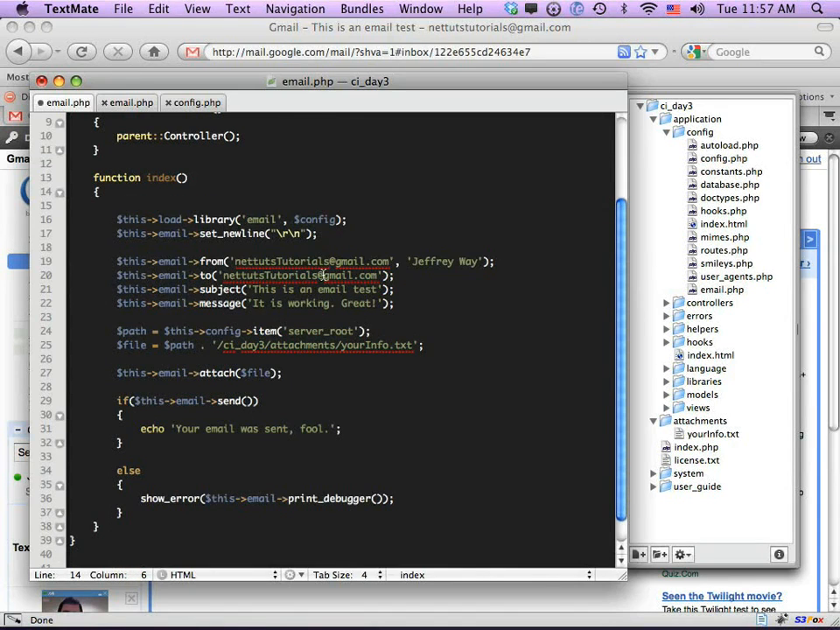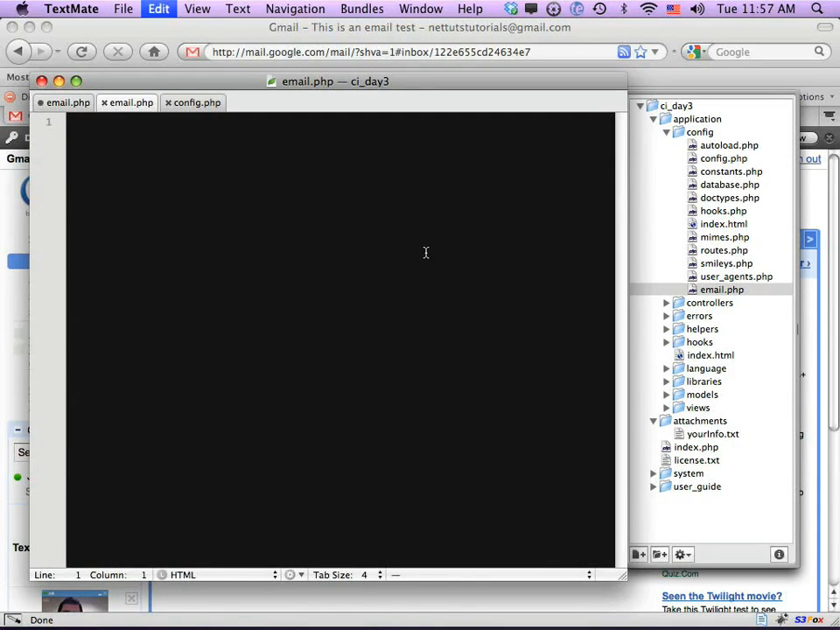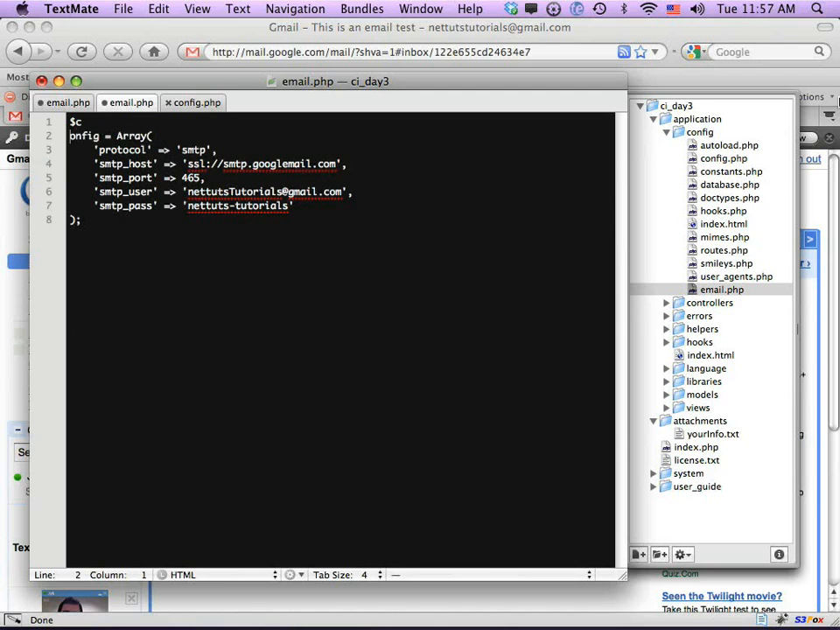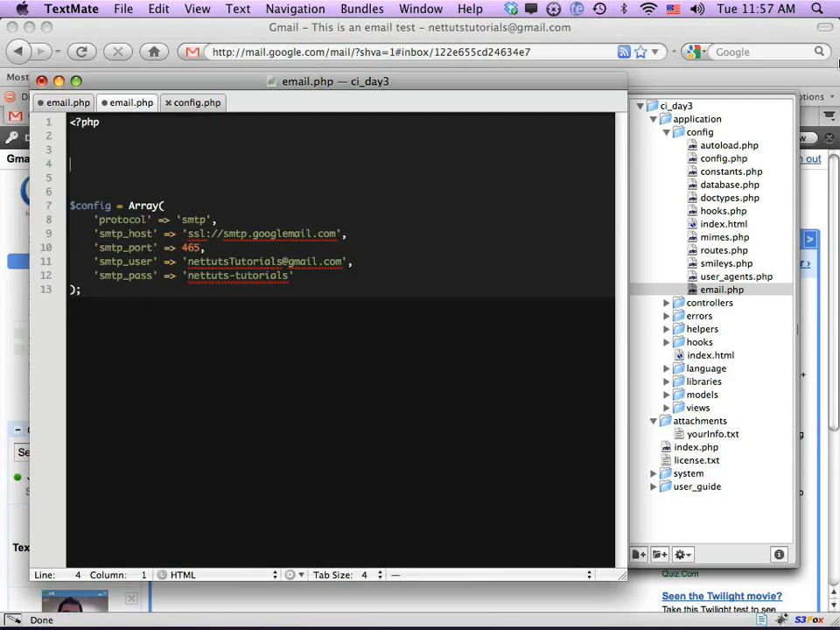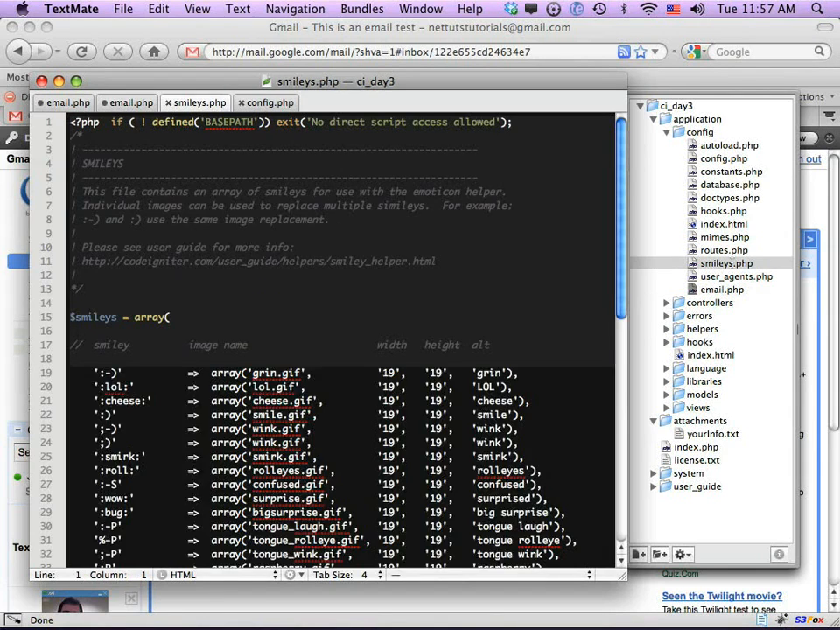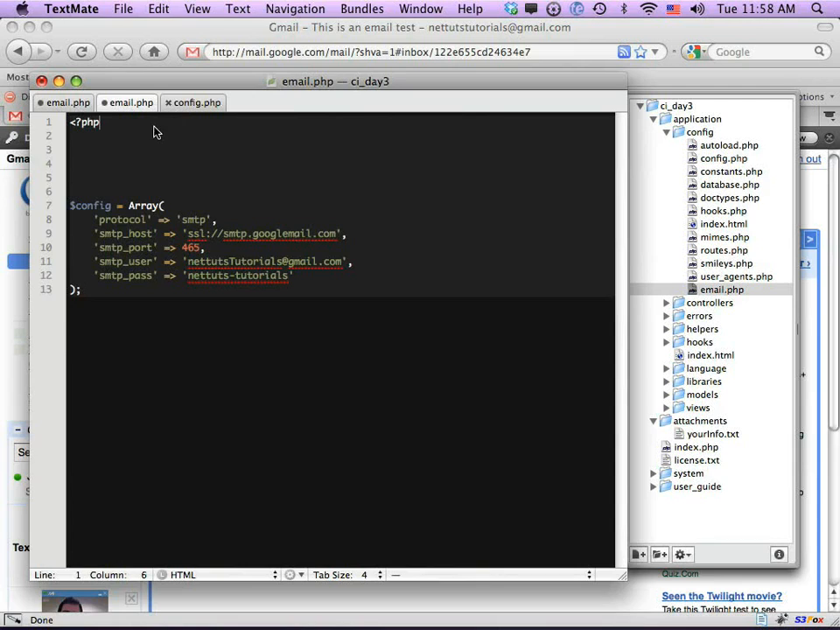So I'm going to copy this, and then we're going to come to our config email, and paste that in. We're not going to use it, but I'm just going to paste them in for reference. And we just need to pass in our config options. But also, of course, we want to make sure that people don't reference this file directly. So I'm just going to copy that and paste that in. It's just saying if somebody tries to access this file from the URL directly, we're going to exit and tell them you can't directly access this script.